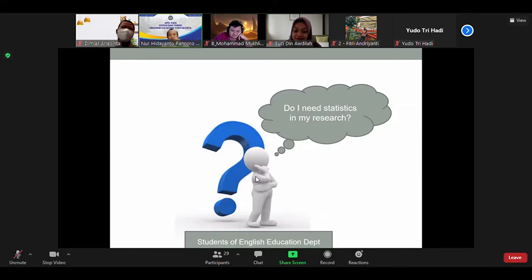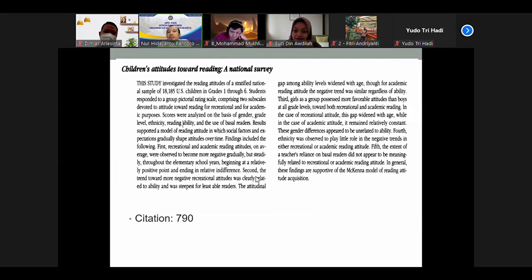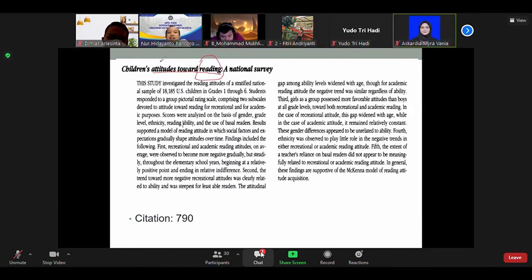Okay. Now, let me give you some examples of how statistics is used in ELT. Okay. Now, if we have a look at this term, attitude toward reading. I'm pretty sure that you are familiar with this one. Reading. Sikap membaca. Sikap membaca is our ranah, right? So it is actually perkawinan antara ELT and educational psychology.